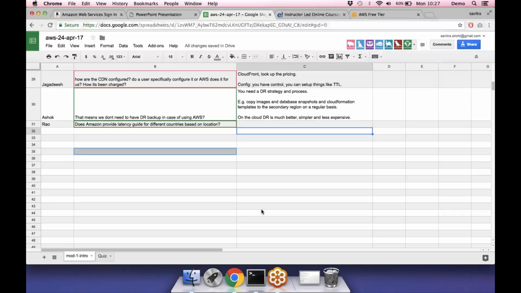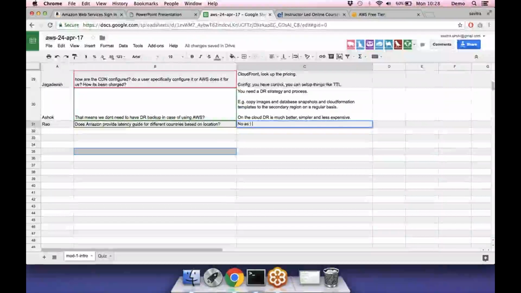Rao asks, does Amazon provide a latency guide for different countries based on location? No, as far as I know, there's no such thing. But what is it for? You presumably want to know where to keep your regional stacks and how much the latency is. That's easy enough to find out.